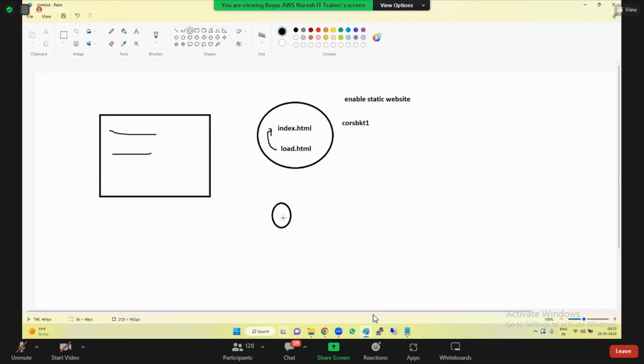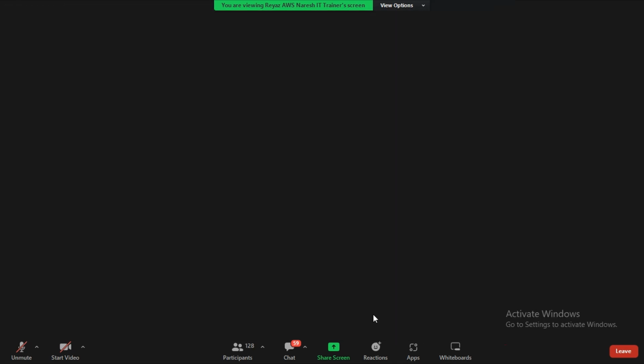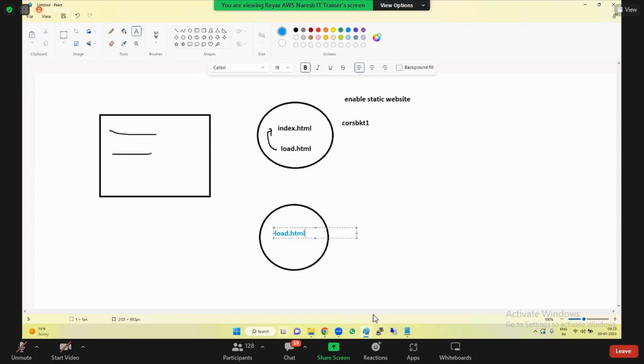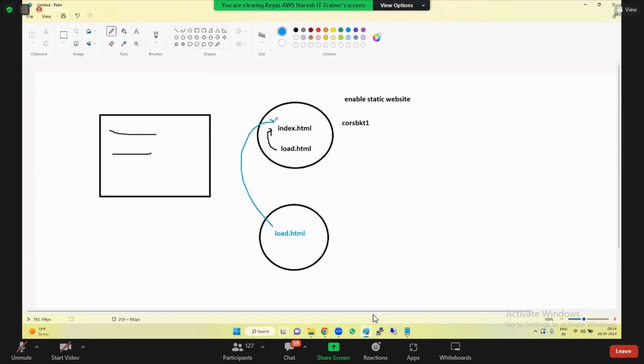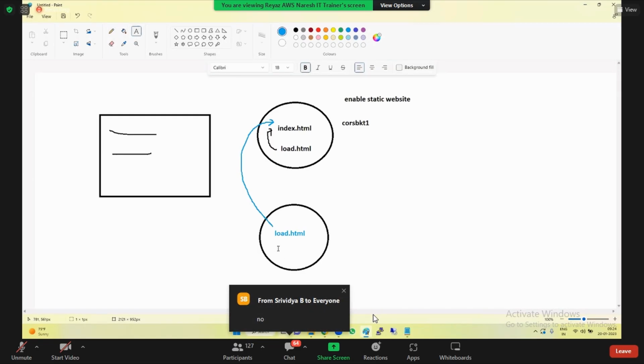Next, I'll create another bucket and upload load.html there, and then try to call this load.html from the other bucket in this index.html. Will this work? No, not until we go ahead and configure CORS here. So should we create a bucket called cors bucket one, upload index.html and load.html, enable static website hosting and open the index.html file? That is the first task.